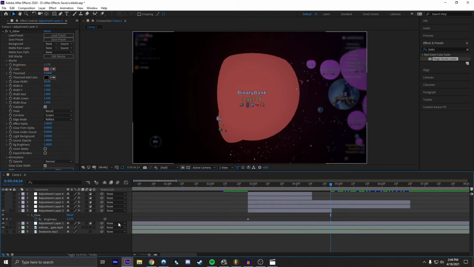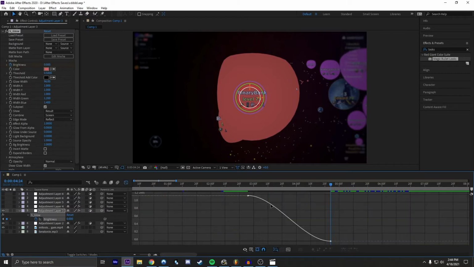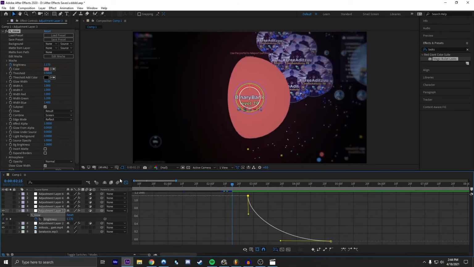And go to like 20 frames. And then put this to 0. And then highlight them, F9, graph editor. It kind of looks all the same, really. Very easy video. So that's what that looks like.